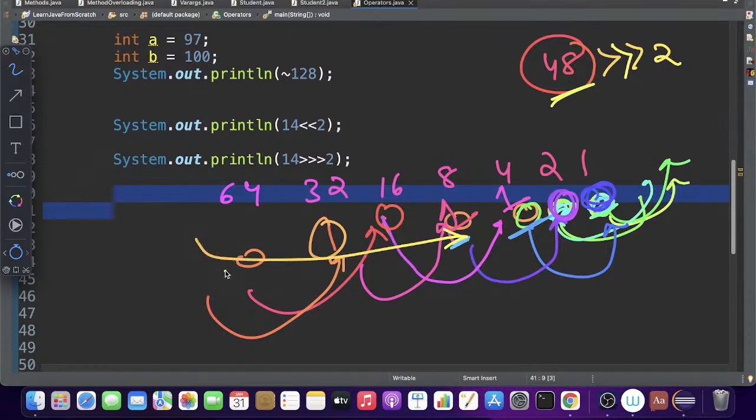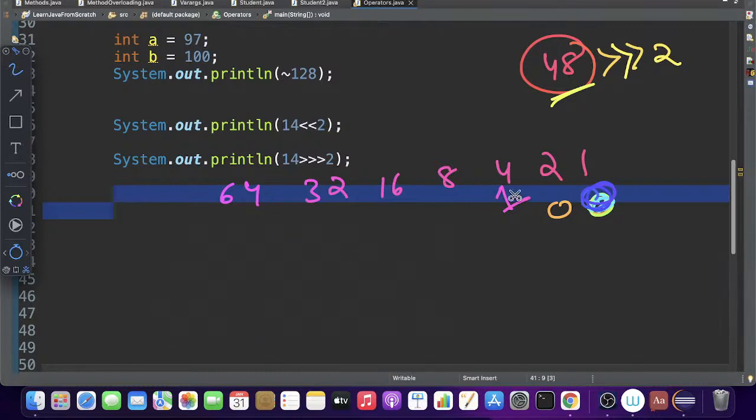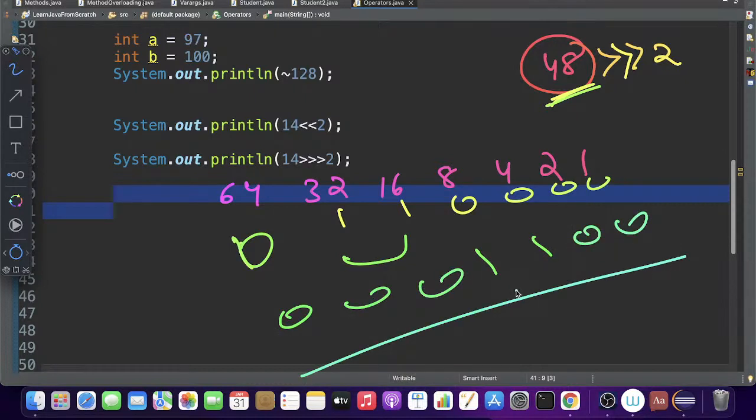So if I say, you have to again right shift, sorry, right shift 48 by 2. So what will happen, you just take this sign bit and shift it by 2. Rest all are always going to be 0. So what will be the output? For this 48, what will be the output? It is 8 plus 4, that is coming out to be 12.